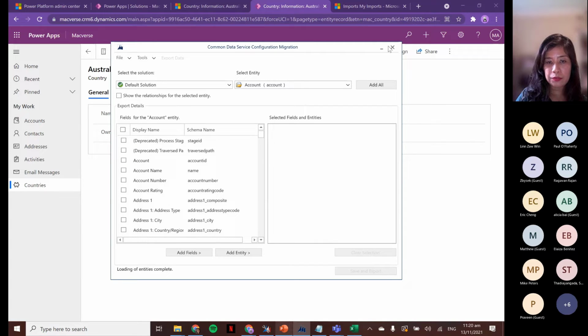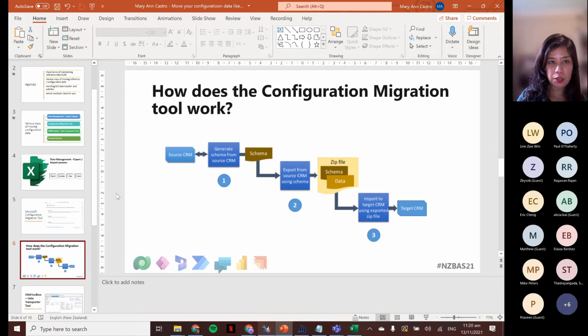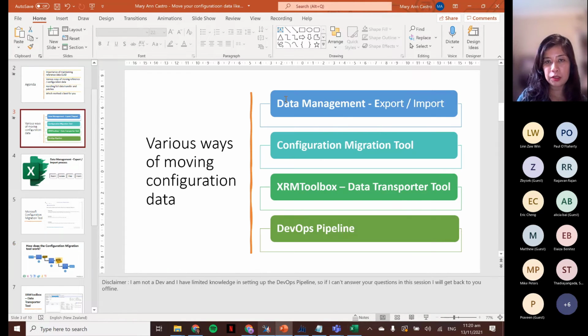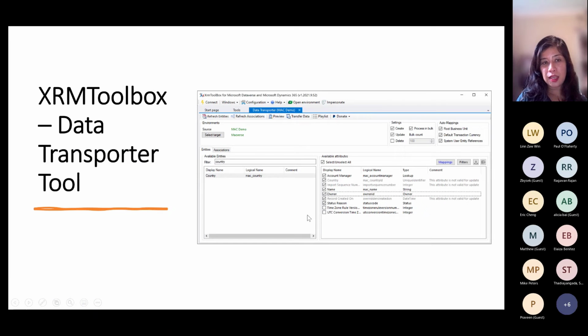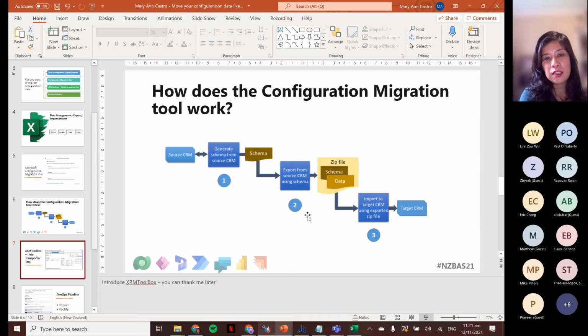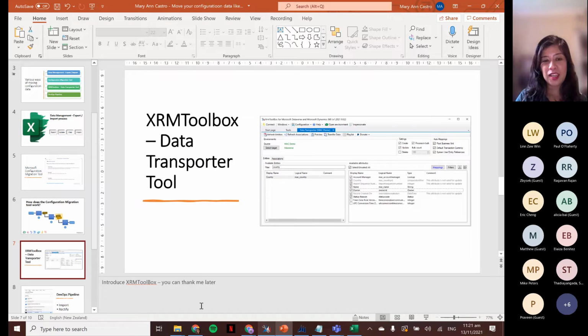Right, cool. So we've covered, let's just go back, we've covered the first two here now: the data management and the configuration migration tool. What's next is the XrmToolBox Data Transporter tool. This is actually the tool that I've used before when doing my data transfer across environments.